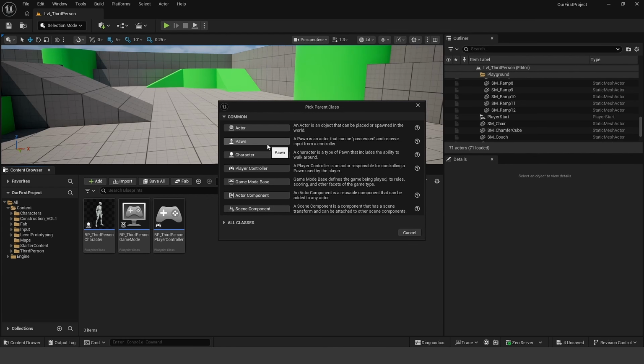We have pawn, which is something that you want to possess, but not necessarily a character. Okay, so this can be used for things like cars, vehicles, planes, all sorts of stuff like that. Character is an actual playable character that you can actually play. So like our third person character, you'll create that. Player controller, this class handles controlling the character. This is more towards multiplayer games, things like that. As you can see in this project, it has a custom third person player controller.